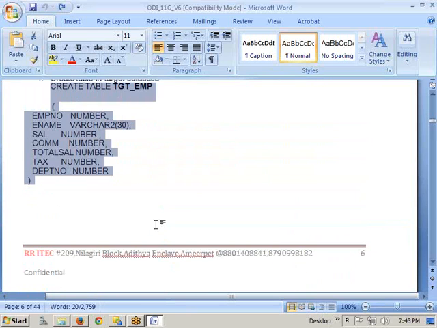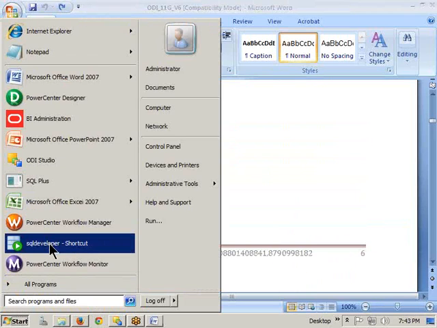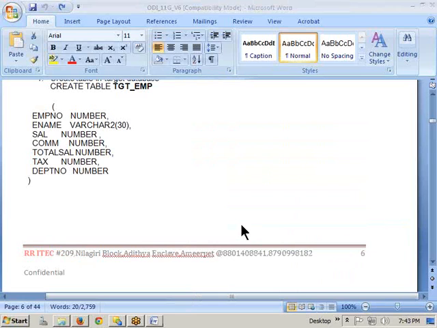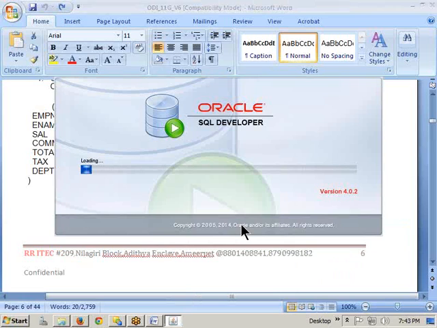Right, how can I do that? Let me open SQL Developer. I am opening SQL Developer, then connect to your target database. There we will create this table, then we will try to reverse engineer. So I am trying to open it.